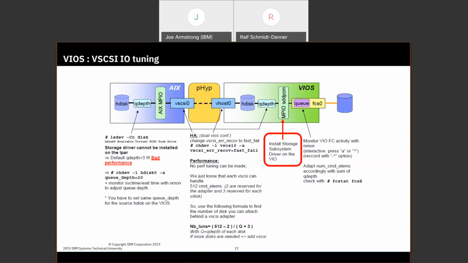It cannot be changed. So if you have a larger number of disks with significant queue depths, you may end up not having sufficient command elements in that one VSCSI adapter to support the peak IO pressure through all the hdisks. The solution to that is you basically just create additional VSCSI adapters and distribute the access to the different LUNs over those different VSCSI adapters.